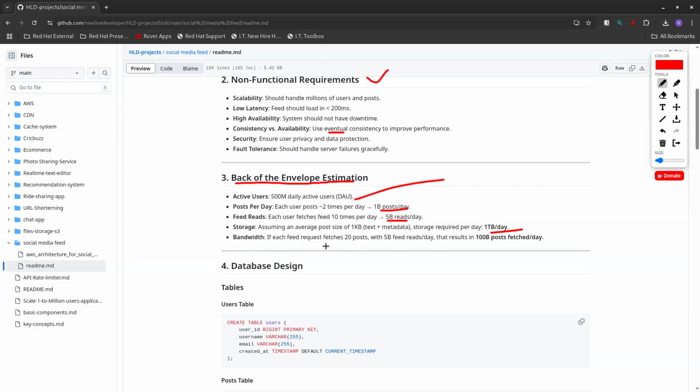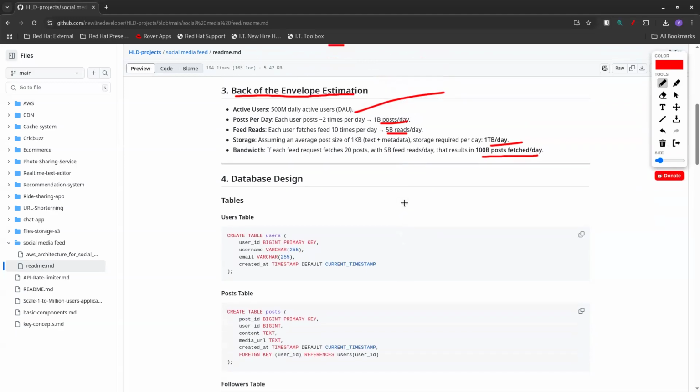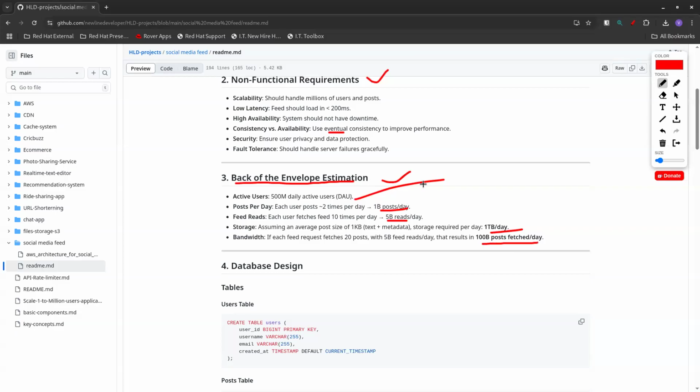Each feed request fetches 20 posts. So it will be around 5 billion feed requests. We can expect that. So then the result will be 100 billion posts fetched per day. That is the bandwidth we can expect from the system, the server request and response. Okay. So this is the estimation we can consider.